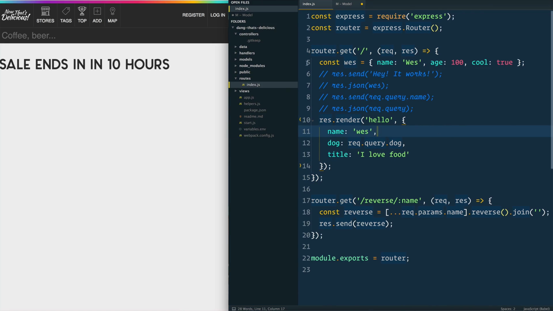If you open up your file system here, you'll see we have a folder called controllers. That's where all of our controllers are going to live. And generally, I like to create a controller for every specific area of the website.